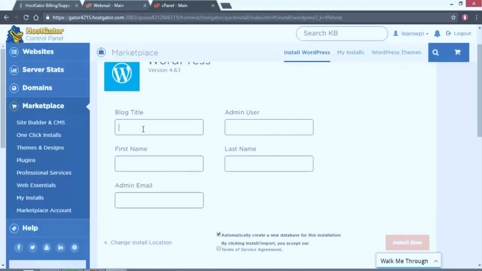Then here where it says blog title, this is just going to be the name of our website or blog, and don't worry too much about this, it can be changed later. So for me, I'm just going to type Learn WP for free.